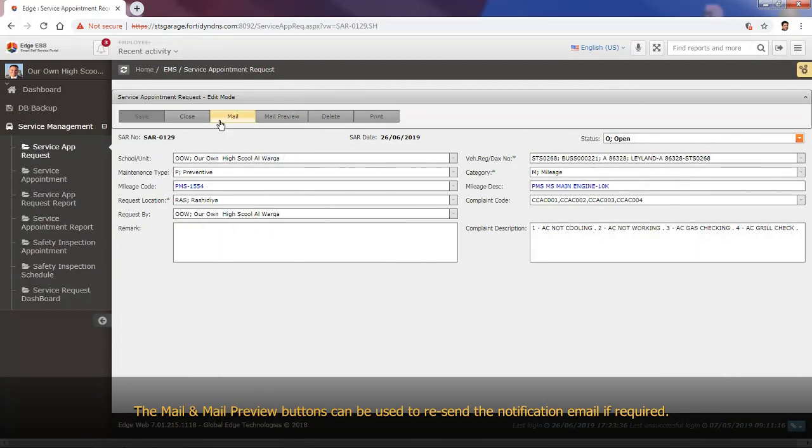The Mail and Mail Preview buttons can be used to resend the notification email if required. In order to log out of the system, the Sign Out button is available on the top right-hand side of the screen.